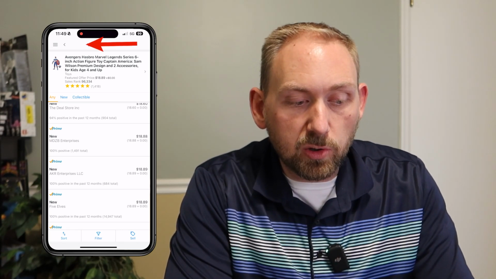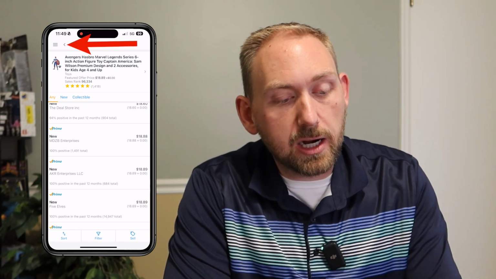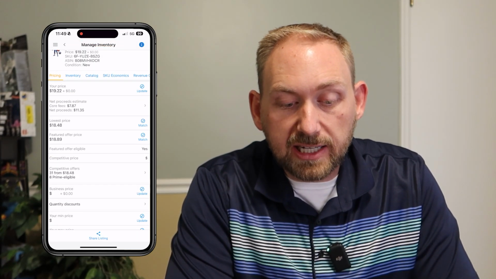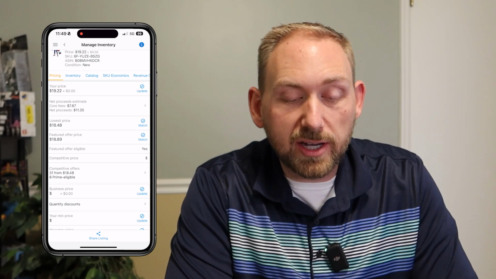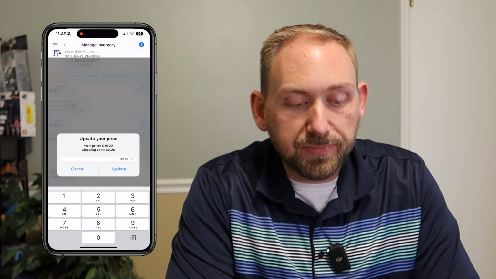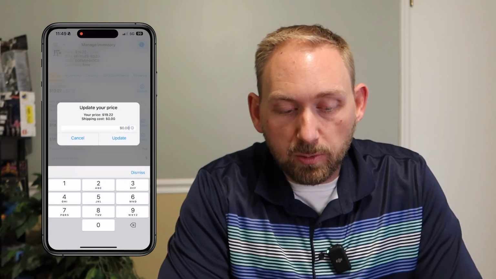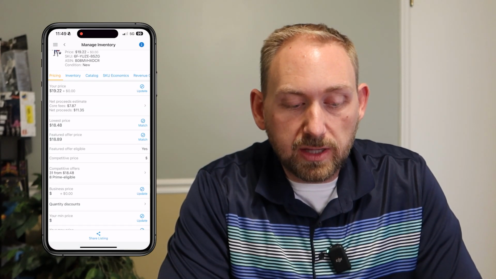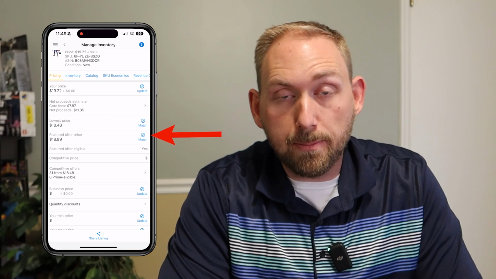So in the top left-hand corner, I'm just going to click on the little back arrow. So we'll click on that. So now if I go up to your price, I can either click that and type in my own price. So I'll click that and click update. It'll pop up this little screen. You can type in what you want the price to be, and I'm just gonna hit cancel, or I can go down to the featured offer price and just click the match button.